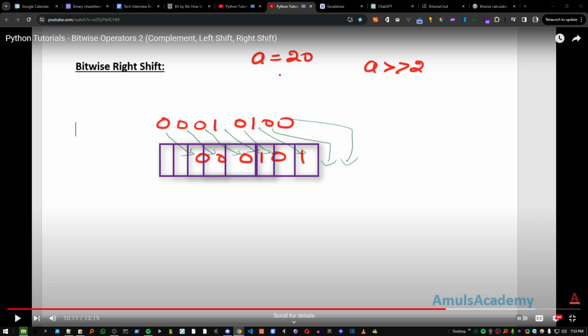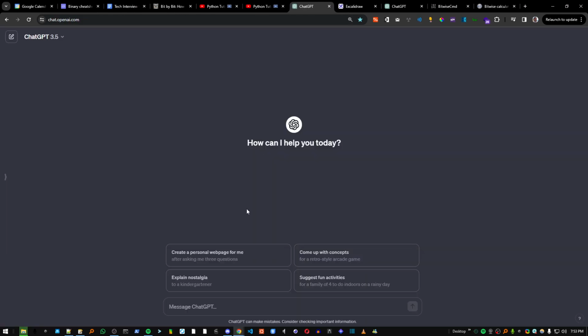Wait, let's ask ChatGPT about this. Maybe we'll make it more clear. How do I know when I should consider the last bit as the sign bit when dealing with binary and bitwise operators?